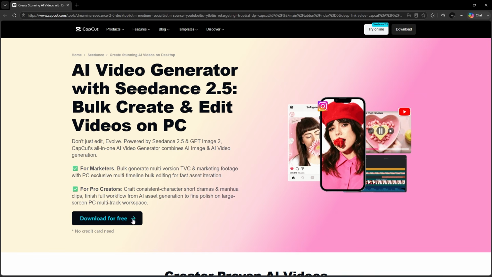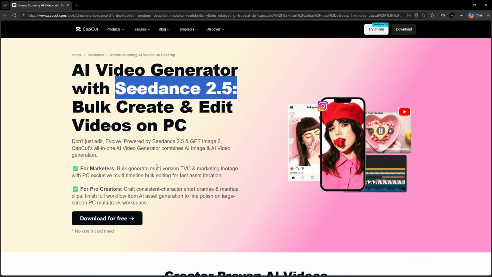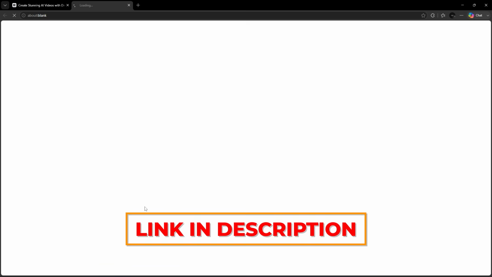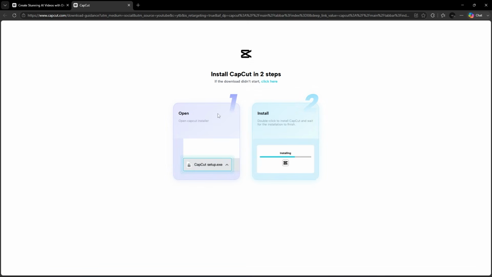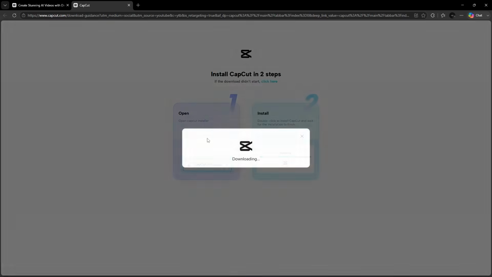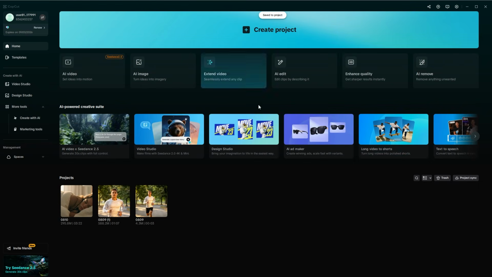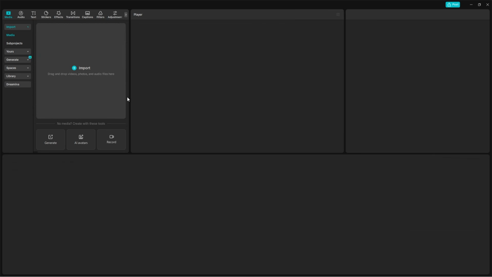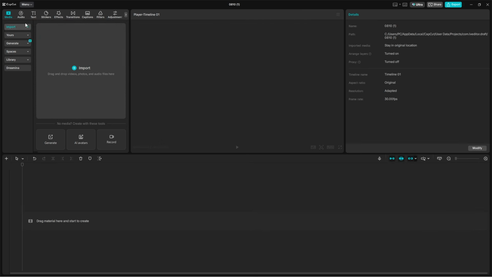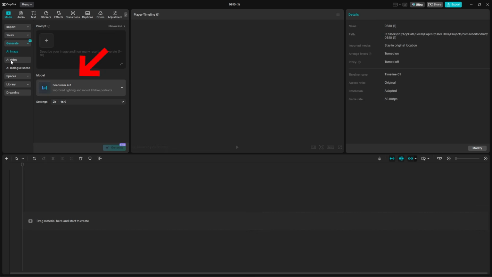Getting started with Seedance 2.5. Let's start from the beginning. First, download CapCut PC using the official link in the description below. I'll open the download page directly through that link, as recommended, instead of searching for it manually. Once it's installed, create a new project, then head over to Media, click Generate, and open AI Video, where you'll find the new Seedance 2.5 model.